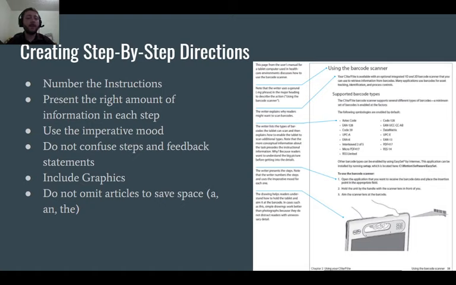Second, present the right amount of information in each step. So you don't want to put too much information in each step to overload the reader and to confuse them. You don't want to squeeze 3 steps into one. You want to make it as flowy as possible, as clear. And so you're just going to want to put the exact right amount. You don't want too little either.